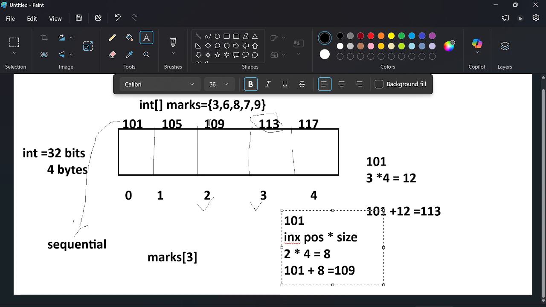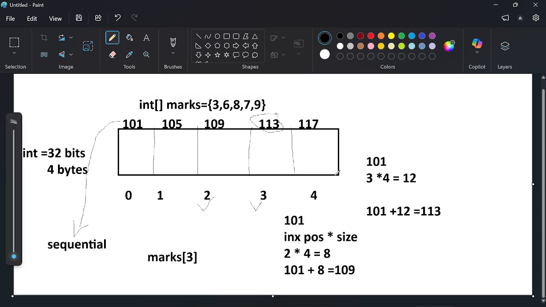The advantage of this sequential memory is that you can jump to any element in an array. So this is the memory architecture of an array, and this is how fast it can take you to any element. Even if you want to go for the 100th element, what you simply do is 100 into 4, that is 400, and 400 plus 101 is 501. So the 100th element has to be at memory address 501 because it allocates the memory sequentially.